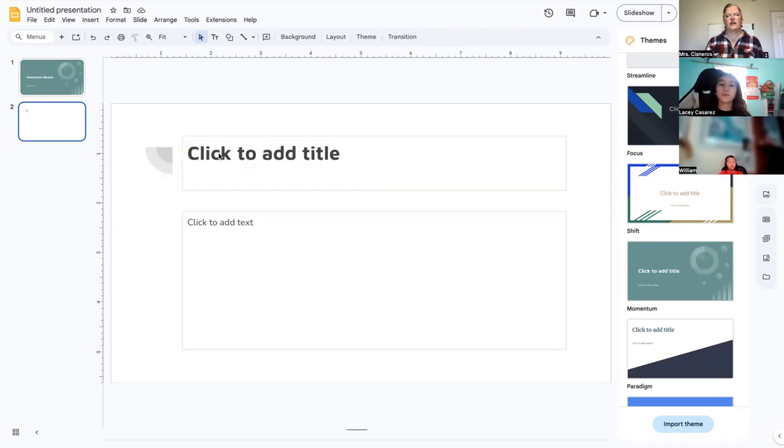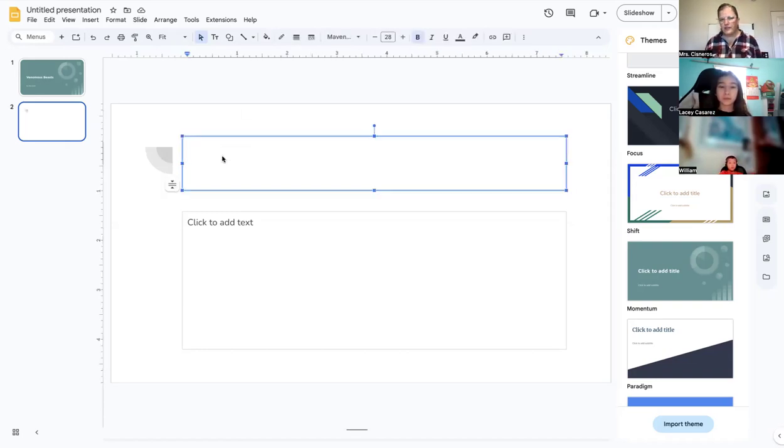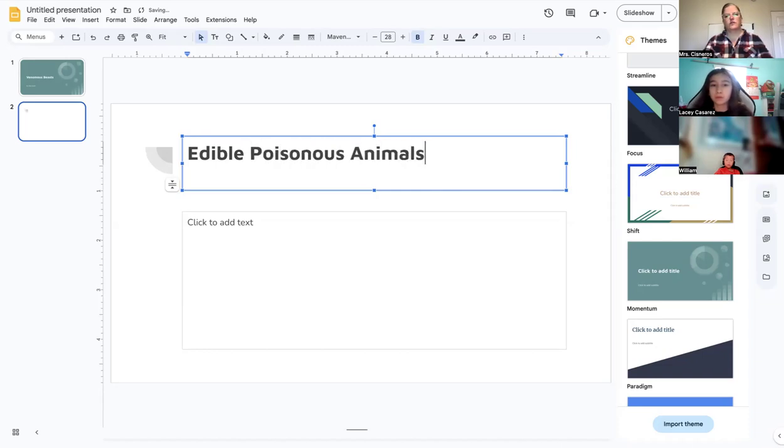So now you're going to click to add title. This slide is going to go with your first body paragraph. We're going to make this slide match what you're saying in the first body paragraph. And in your first body paragraph, you're talking about edible poisonous animals, right? Poisonous animals that people eat. So I want you to think of a title for that paragraph. You can copy mine if you want: Edible Poisonous Animals, or something like that.